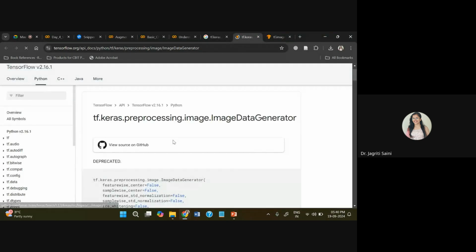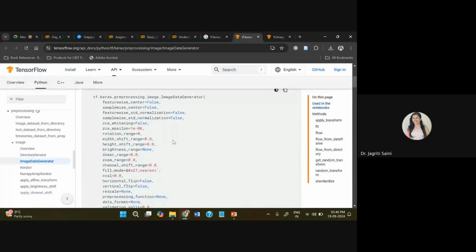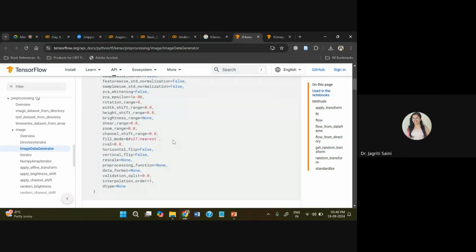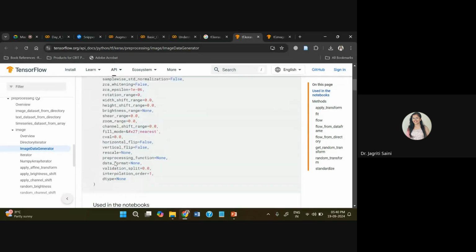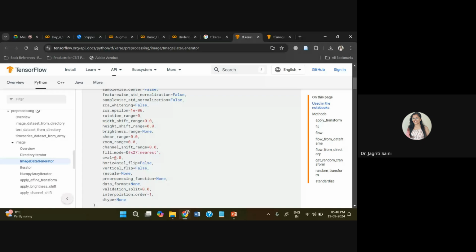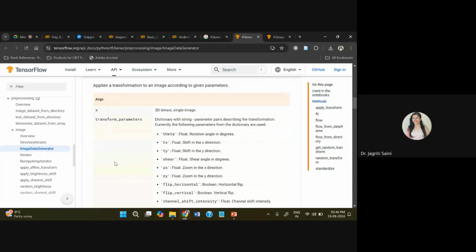It is a long list. See, these are so many parameters you can pass. Currently, I have used just a few of them. You can use many of these based on your requirement. Many of them are by default false or none. You can update values inside them, and accordingly you can update.